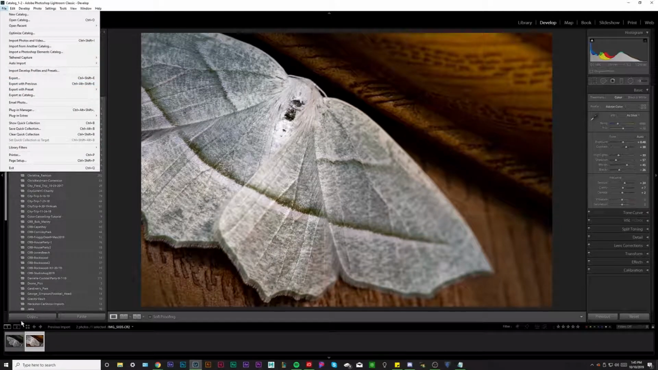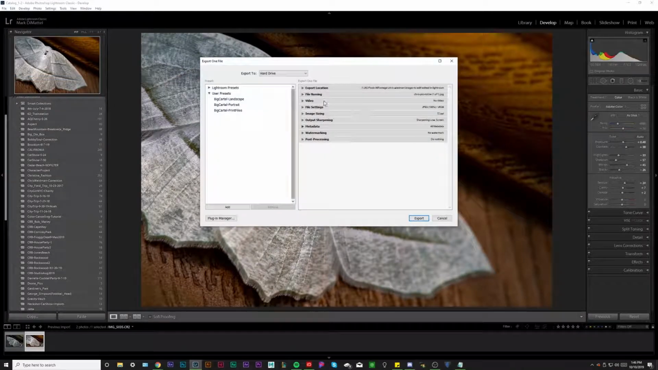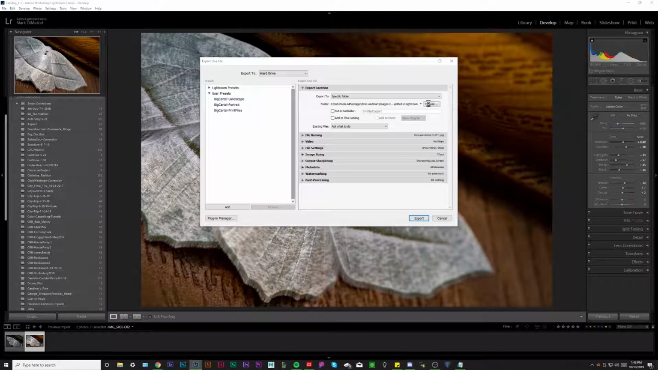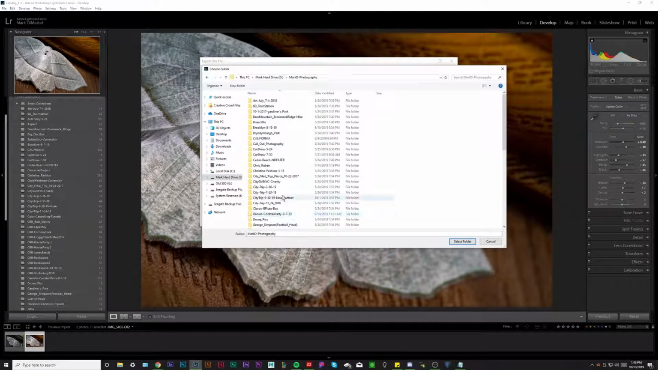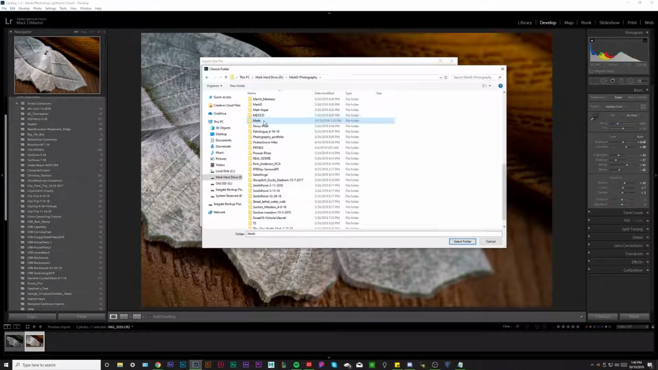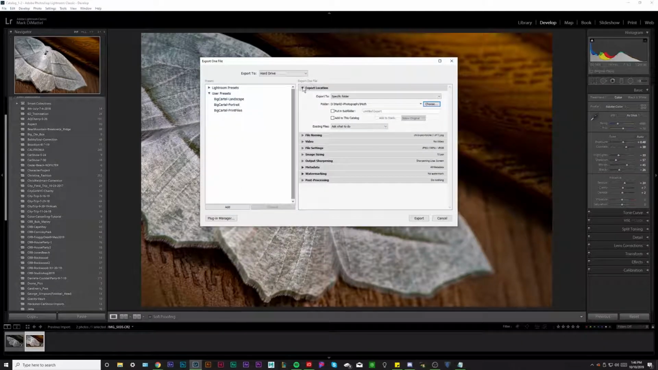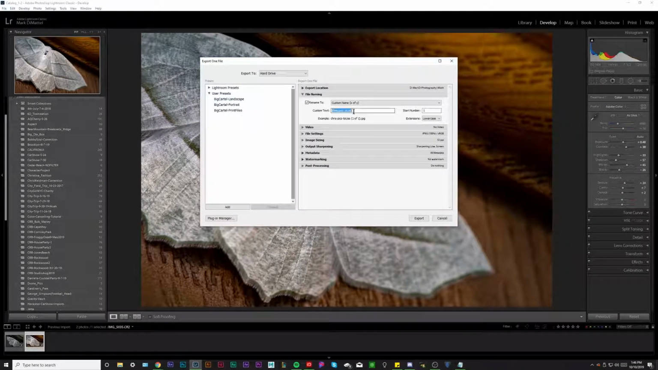So we're gonna go to, well, first we're gonna highlight the photo. Go to File, Export. My export location. Choose where you want to export the photo. So I'm going to go to where this photo is saved. I saved it in a MOTH folder. Just select there. And file name, just going to name it MOTH.